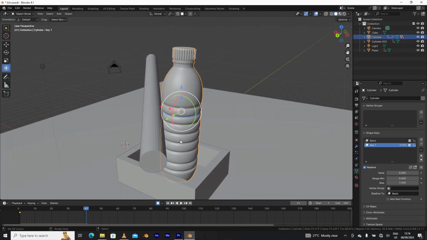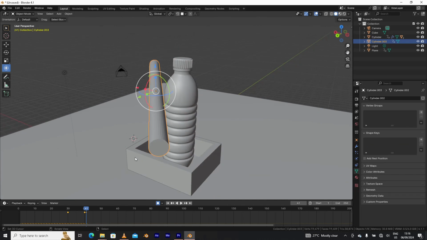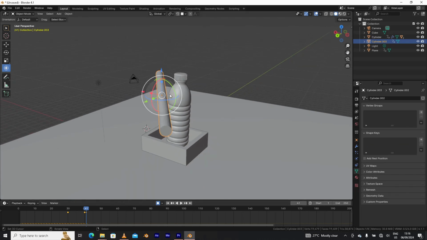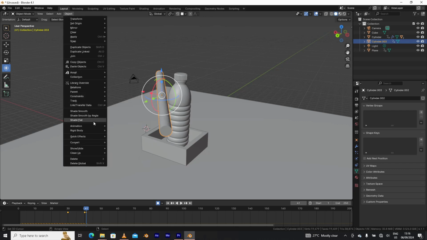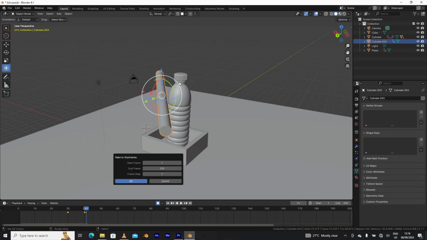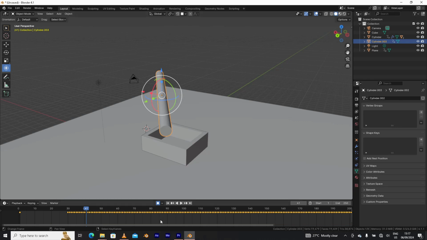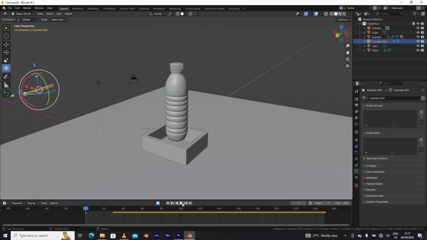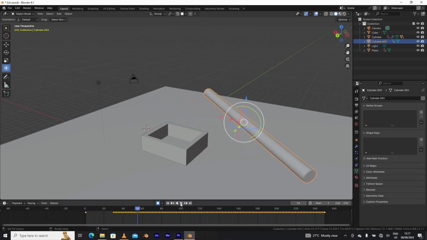At this point, let's bake the simulations first. Click on each of the things that has the rigid body, go to Object, go to Rigid Body, and go to Bake to Keyframes. It will move all the simulations and make them become keyframes here. So 1 to 250, leave everything the way it is, press OK, and just wait a few seconds. 5, 4, 3, 2, 1. Fantastic. You see, it's created a keyframe here. All right, good. So if we play it, it should be there.